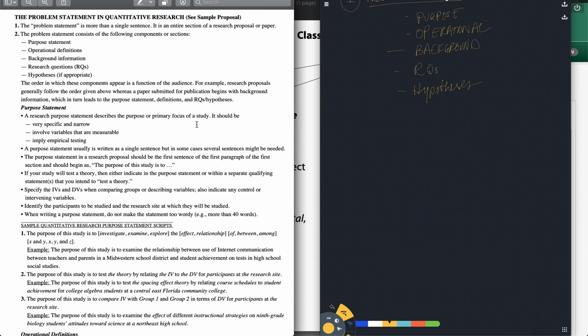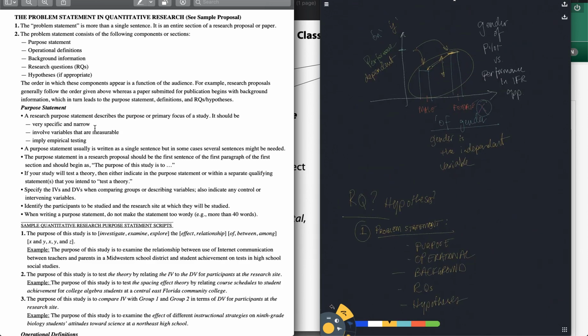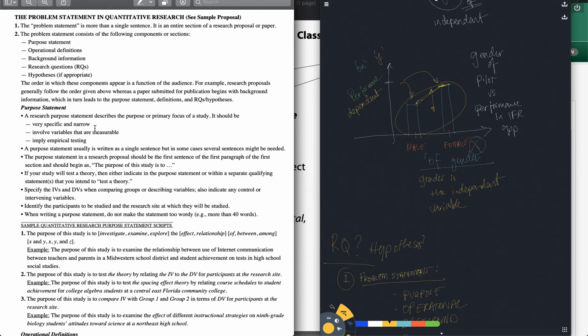So let's do a purpose statement. For example, the purpose statement is the primary focus of a study. It should be very specific, narrow, define the variables that you're measuring and the testing that you're going to do, right? And so the purpose of this study is to do X, Y, Z. So if we go back up to here and we use this gender example on performance on an IFR approach, we're going to say that the purpose of the study is to examine the effects or the differences of gender of pilot on performance in an IFR approach, right?